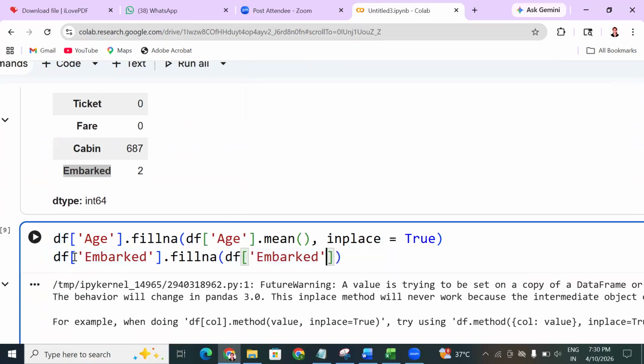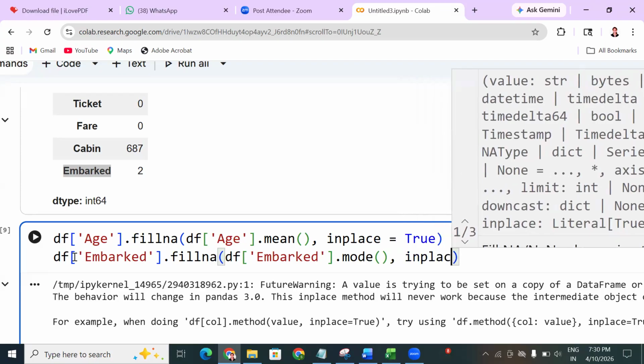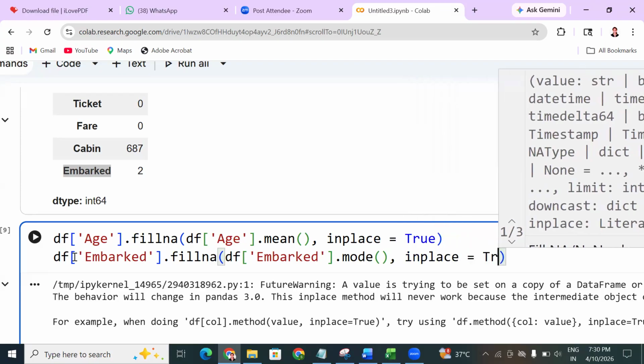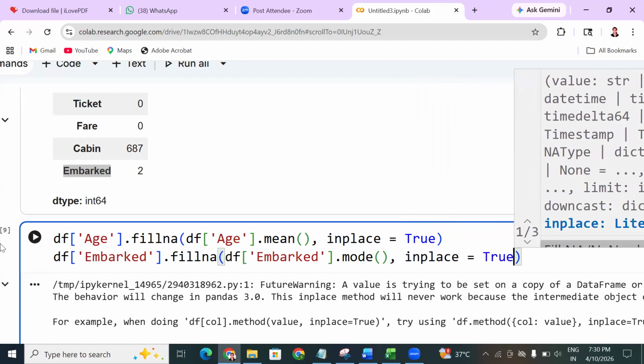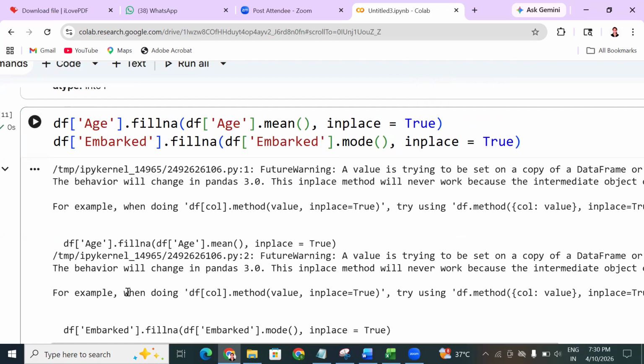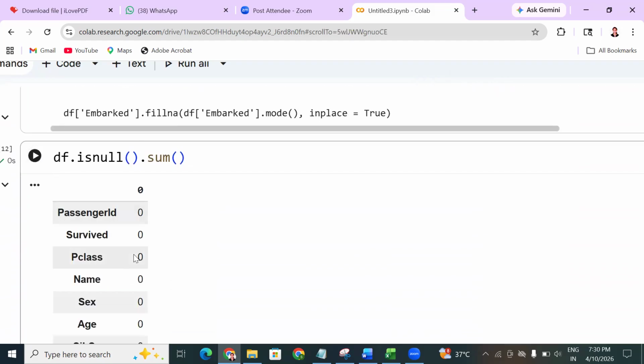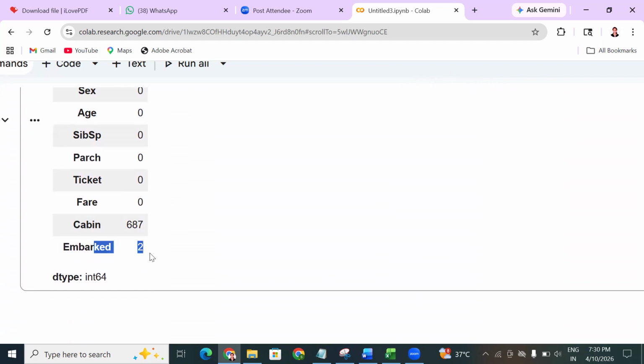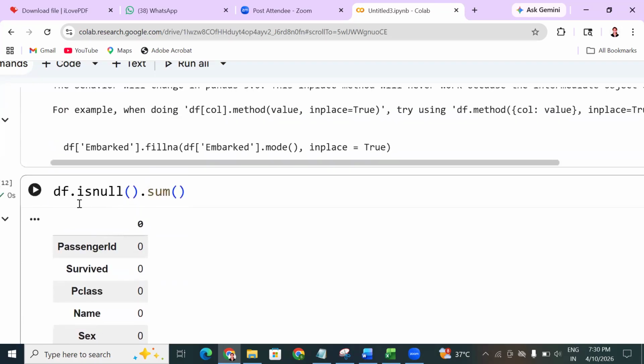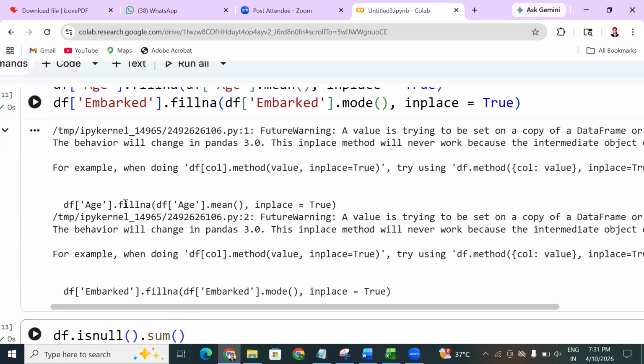Next is dot mode. I am replacing with the mode. What does mode mean? Most repeated value. Next, comma inplace equals true. True means it is going to change. Run this code. Fine. Now run the check. Wow, embarked is not changed. We still got 2. The inplace method doesn't work here because of the intermediate result.